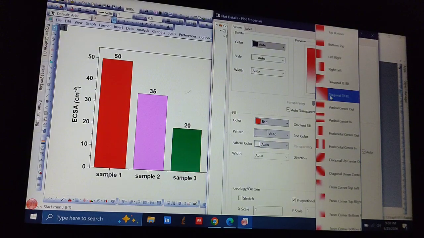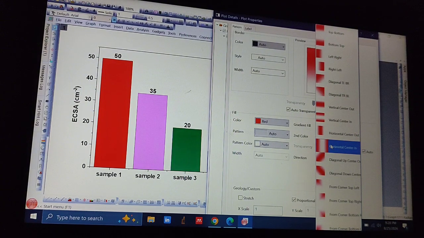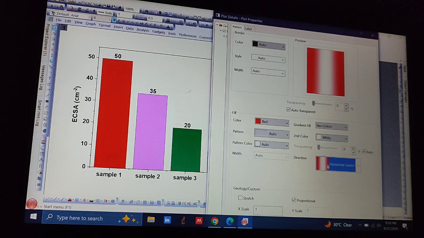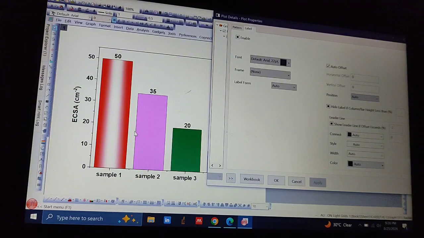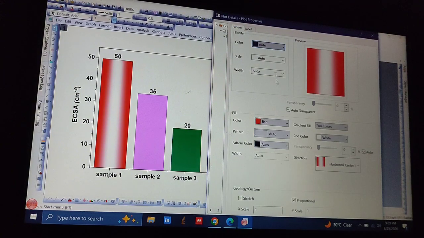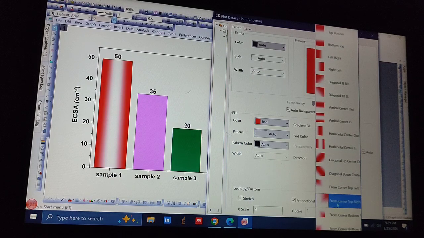After selecting your gradient effect, click on apply and see the effect on the column. If you like this appearance, you can apply the same formatting to all the columns. If not, then you can change it to whatever you want.